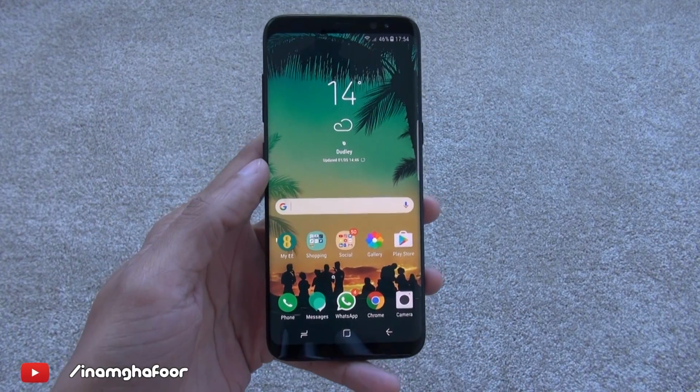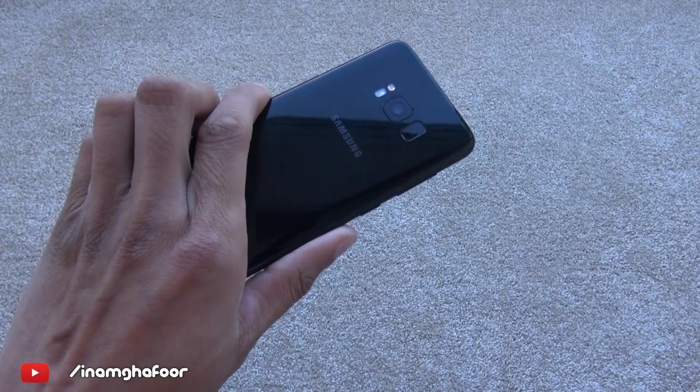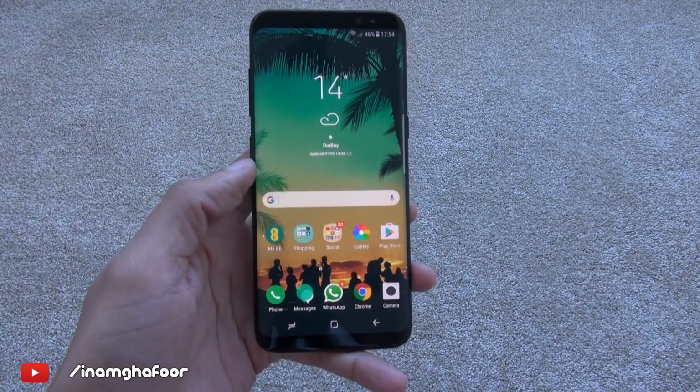But those are my top customizations for the Samsung Galaxy S8 to make it look how you want it to look.